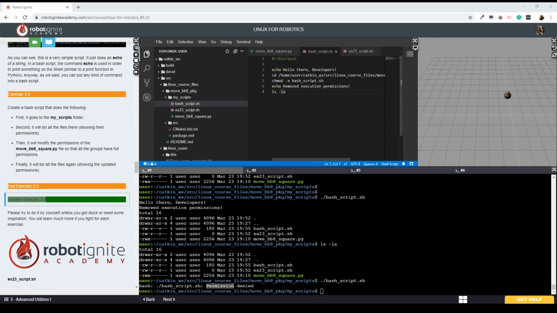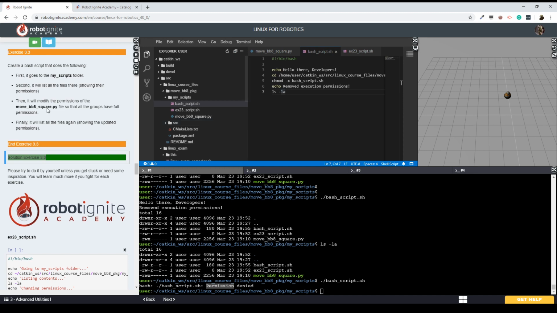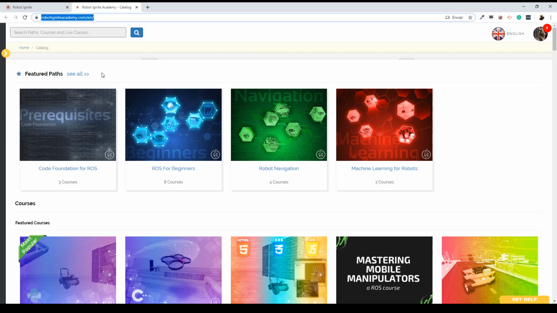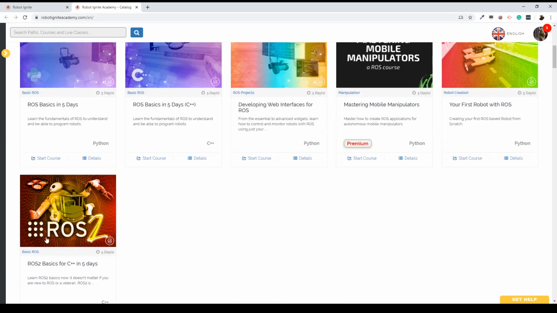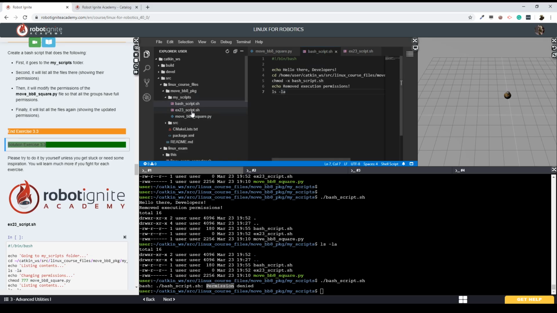Weiyong C. is asking how to download the source code. I am late. Okay, Weiyong, don't worry. This is not any source code. We are working on a course. Let me show you. We are working here on the Robotics Academy on a free course. Everything that we are doing here, we are doing ourselves while following the course. So you just have to come here to Robotics Academy, go to the free courses section and enter the Linux for Robotics course. Then you're going to be able to follow it and create all these files that we are working with and generating here.